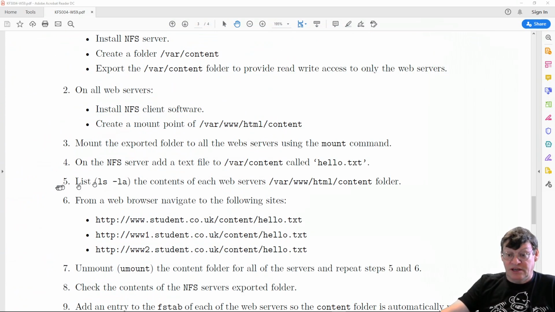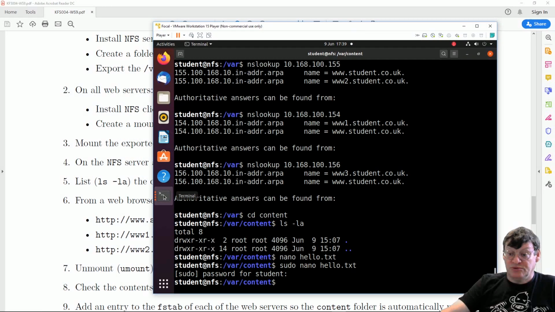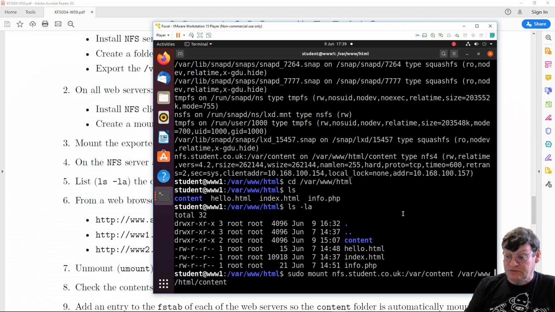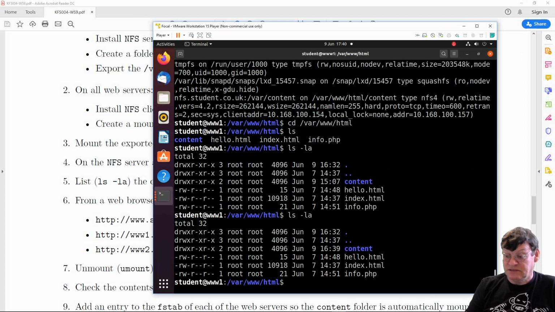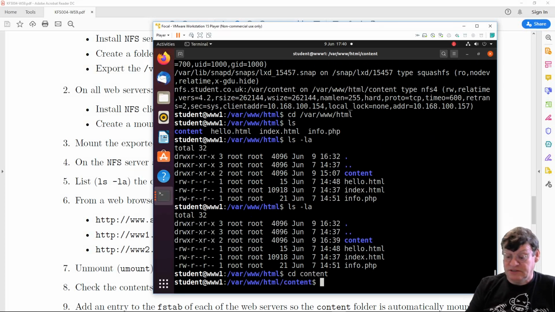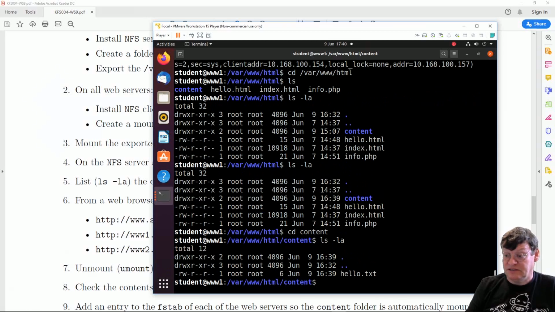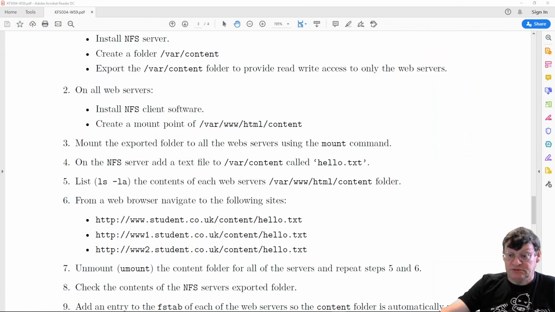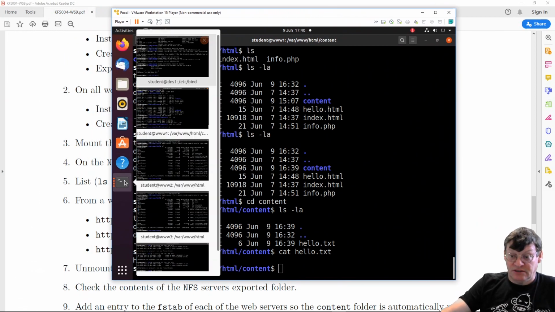Next. List the contents on the servers. Okay then. So if we now go to the servers, so if I go to ww1, ls-la, cd content, ls-la, and there's the file. So I'll just cat the file out, and there it is. Hello. So that's on the web server 1. Do I need to check them all? Each of the servers. Okay. So that was web server 1.